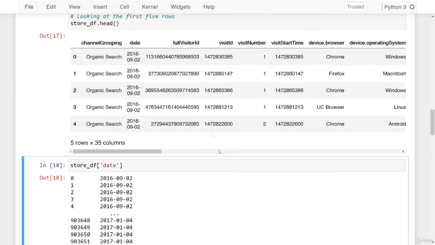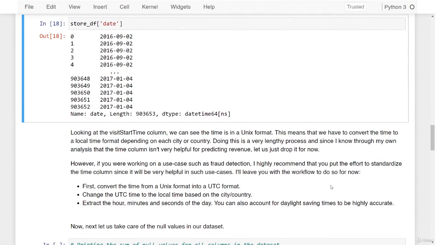So next, looking at the visit start time, we can see it is in Unix format. This means that we have to convert the time to a local time format depending on each city or country. Doing this is a very lengthy process, and since I know through my own analysis that the time column isn't very helpful for predicting revenue, let us just drop it for now.